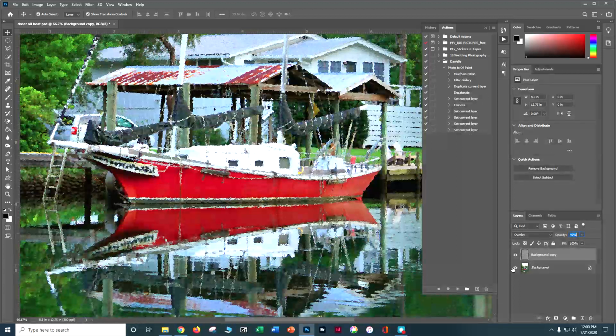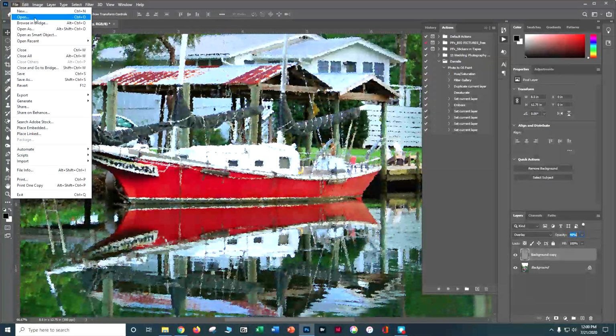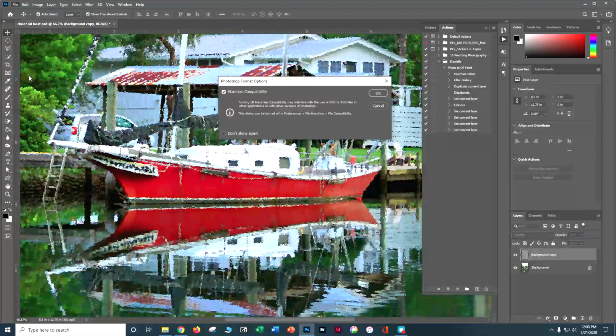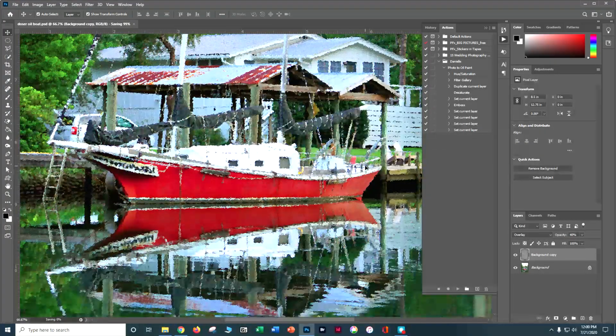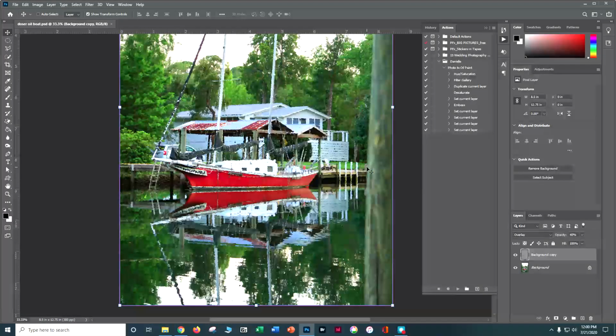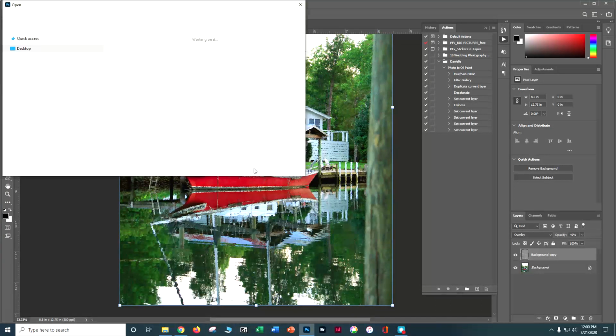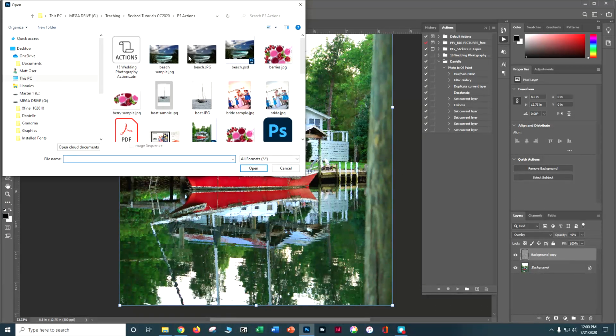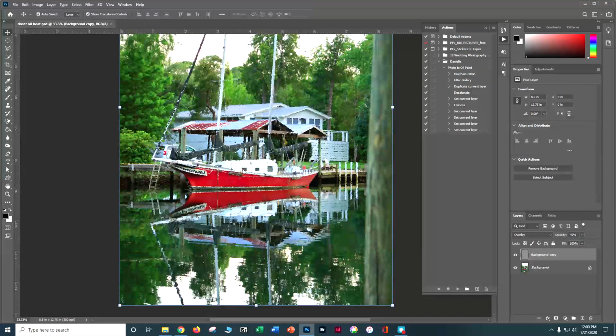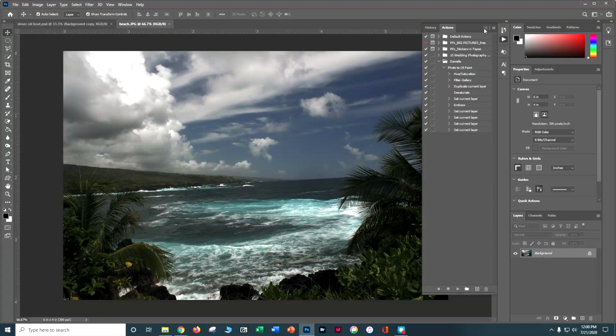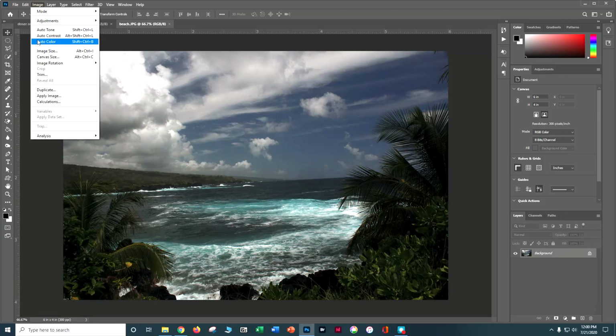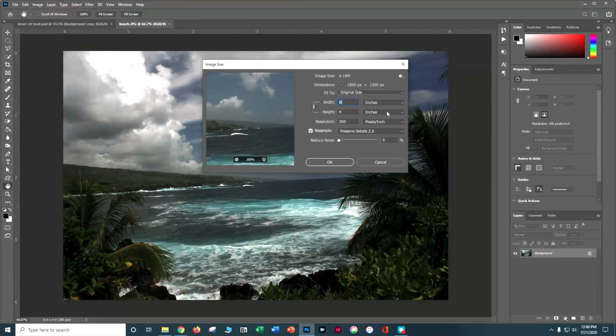So now I'm going to do a file and save the boat that I've got so far. Now let's see if this actually works. Let's test it. So let's go File and Open, and let's open up that beach JPEG that we had open earlier. I'm going to do an image size just to make it a little bit smaller in case it's huge. It's not too bad. 6x4 is fine. We can leave it there.